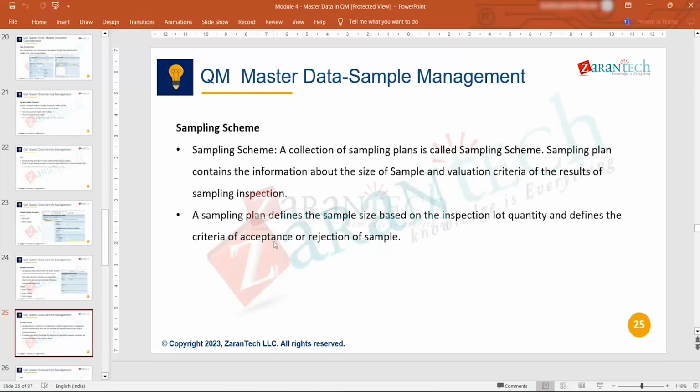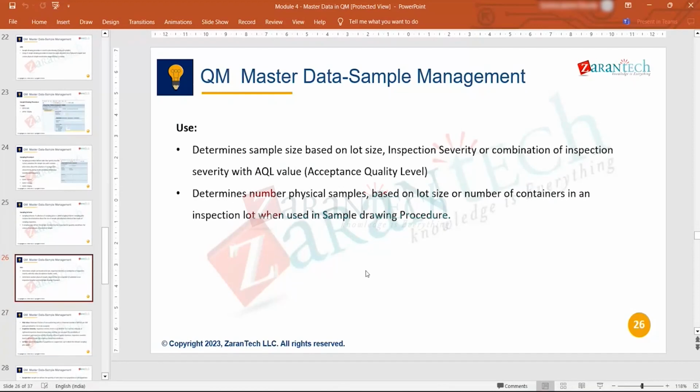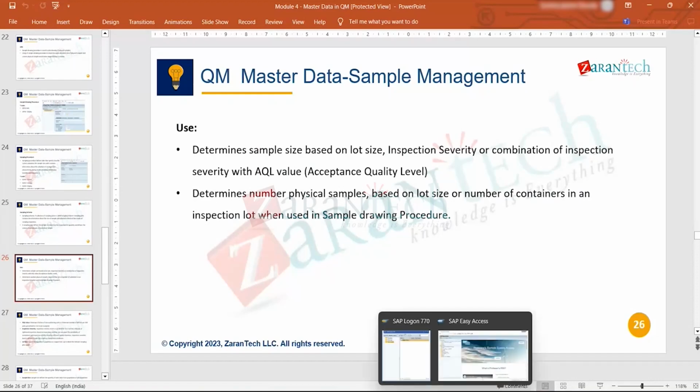See, a sampling plan defines the sample size based on your inspection lot quantity. We also define here the acceptance and rejection criteria of the sample. And here we also define the inspection severity, whether it is normal inspection or tightened inspection. Acceptance quality level, that also you can create. Everything will be predefined in the sampling plans. Okay, let us see in the system so that you will get more clarity.